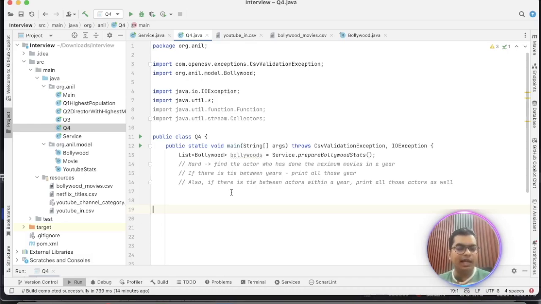Sometimes there is also a tie within the same year. Suppose in 1997 both Akshay and Shah Rukh have done 7 movies, and in 1984 Amitabh Bachchan and Shatrughan Sinha have done 7 movies, and 7 is the highest among all the years. Then we have to print both the years, along with Amitabh Bachchan and Shatrughan Sinha in 1984, and Shah Rukh Khan and Akshay Kumar in 1997. This is classified as a very hard problem in the Stream APIs, and we will look into how we could solve it step by step.